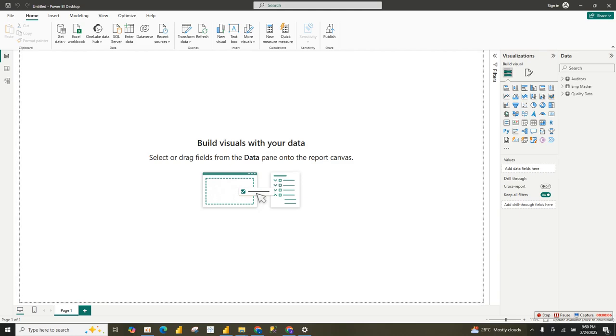Now that we have extracted and cleaned our data, it's time to structure it using data modeling. Remember, a well-structured data model improves performance, enhances report accuracy, and also enables powerful relationships between tables.